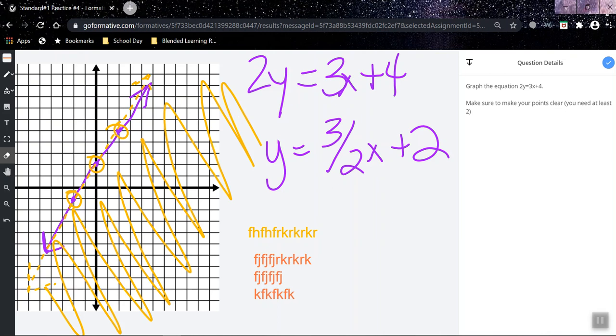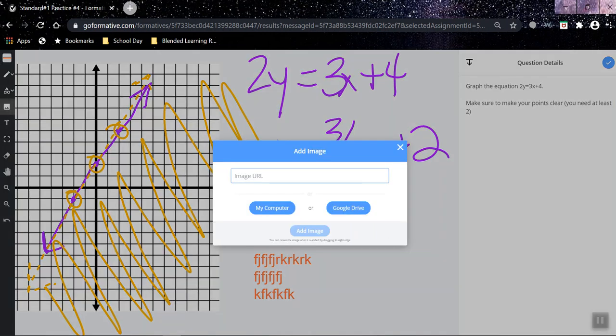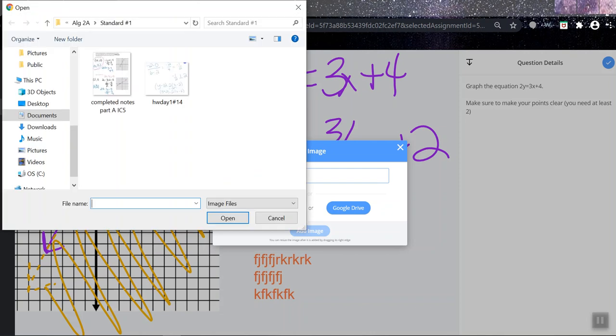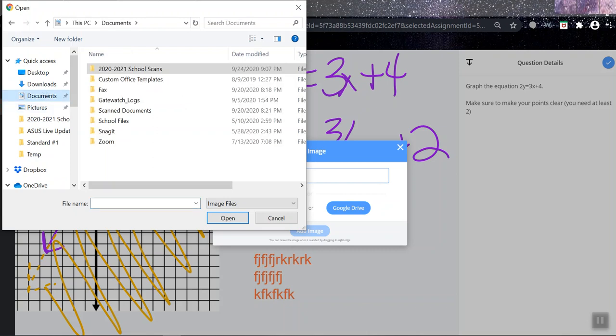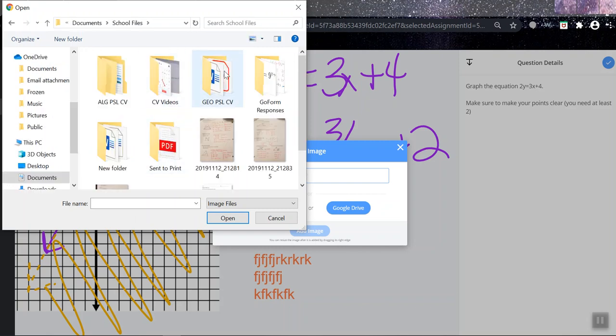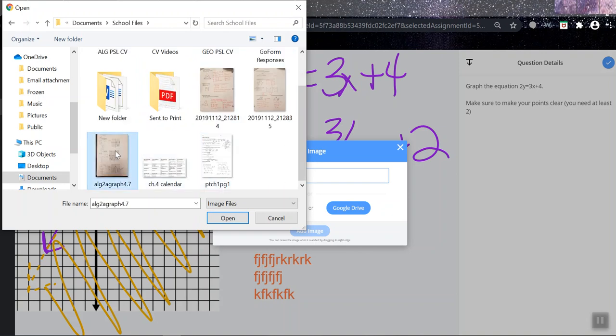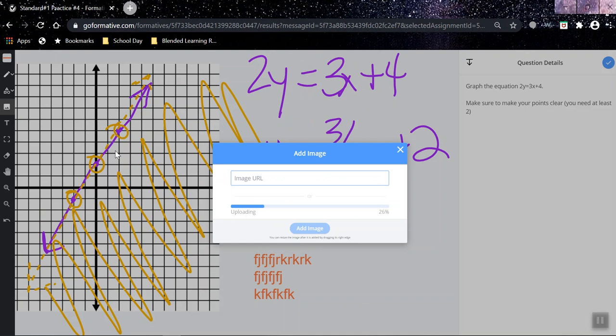Last thing we have is how to upload a picture. So I've already saved a picture to my computer. If you hit the image box and you hit my computer, you can find completed notes pictures. I'm going to actually go to a different file here. I'm going to go to my documents, school files. Open. And then I have some homework here. Image. When you see that image upload, you can upload it to any of the show your work questions.